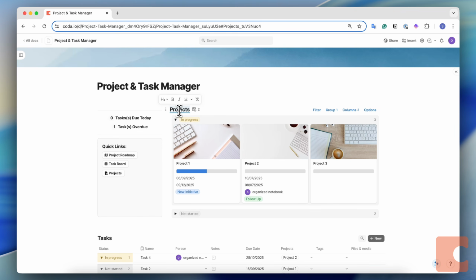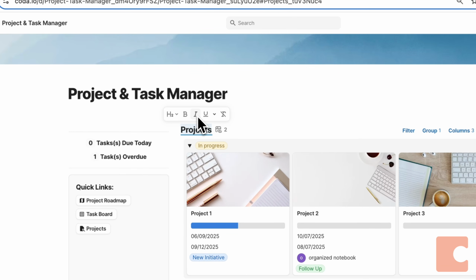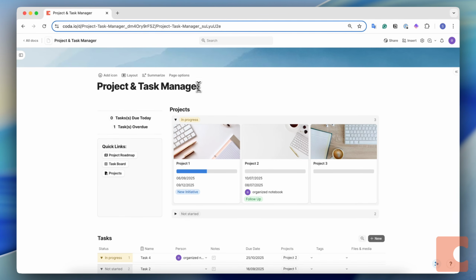You can even change the database titles to be italic, underline, headings. So there's so many options with Coda that you can really have fun with your own design.